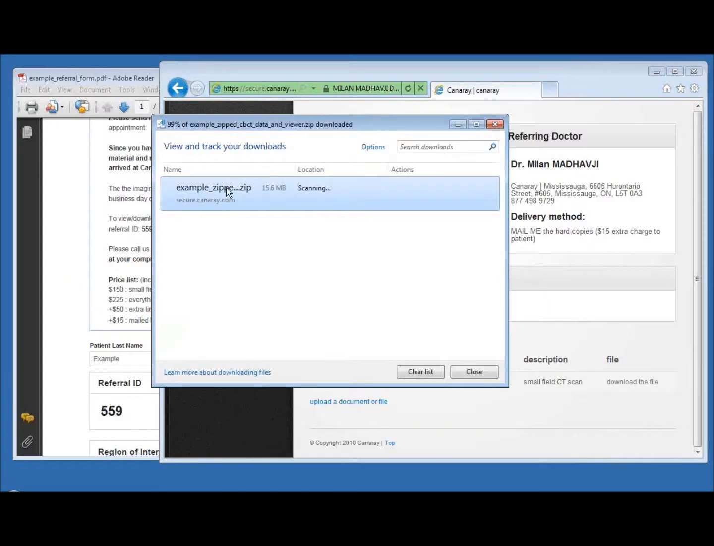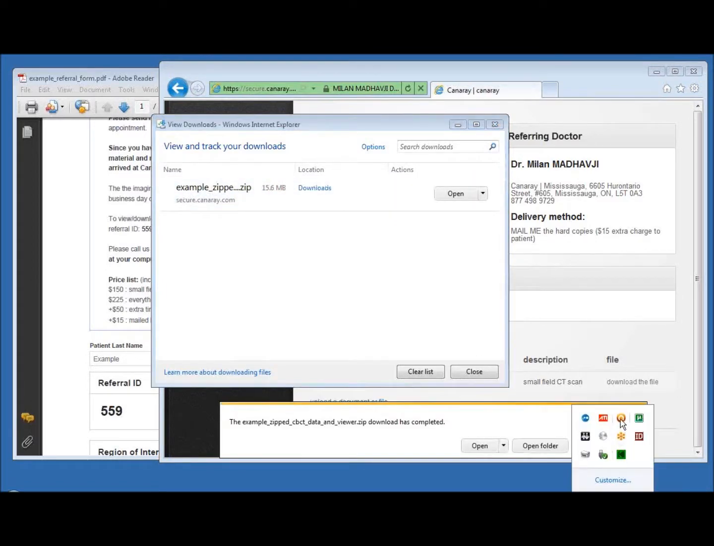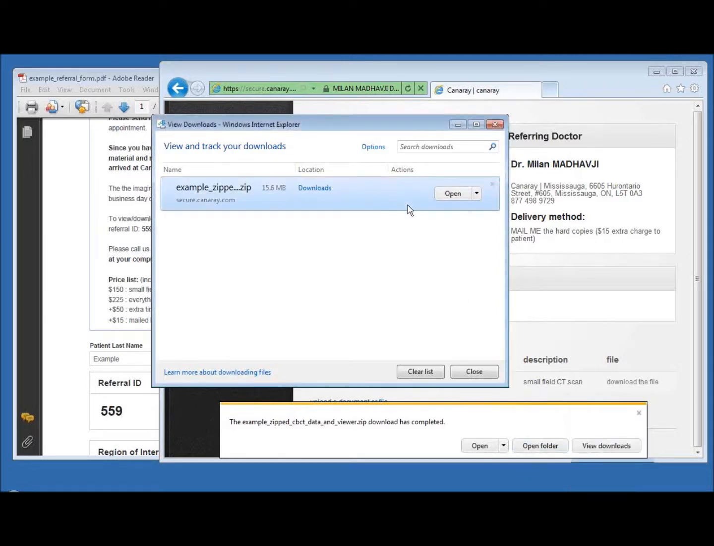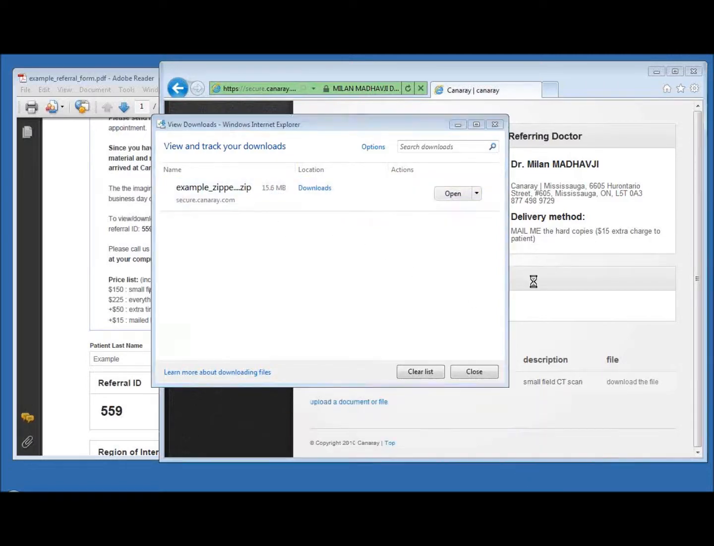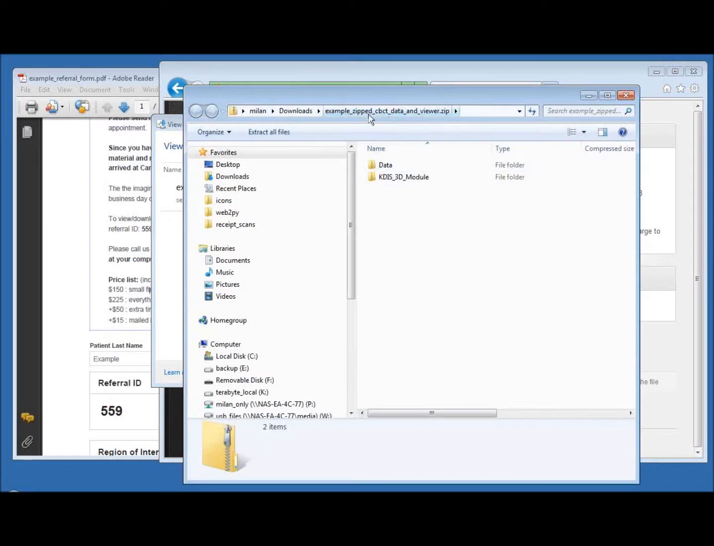So let's view the downloads and see. Here's the example. Let's open it. Oh, once it's done scanning. I have an antivirus on my computer. I would recommend everybody use Avast antivirus. It's fast, it's free, and it's pretty good. So let's open it. And you see that you end up with two folders.